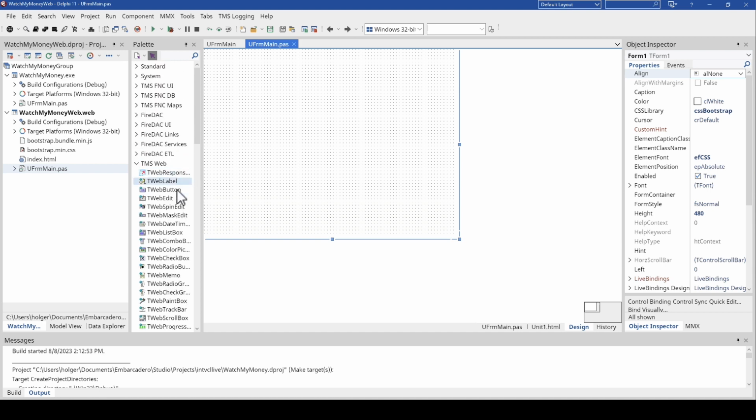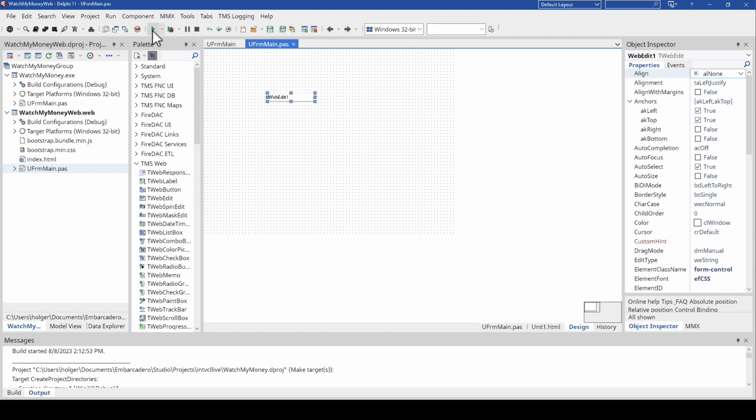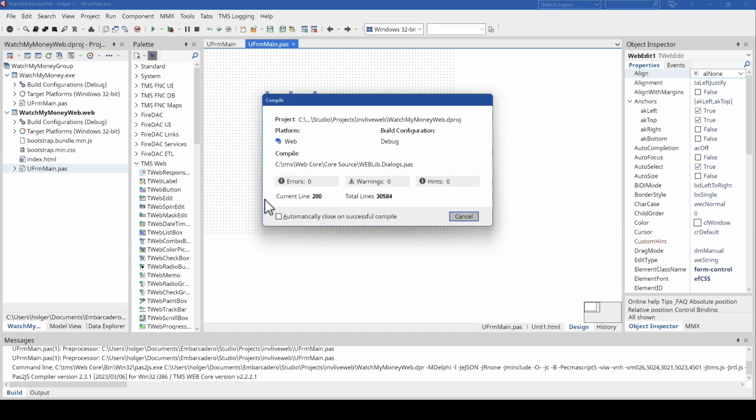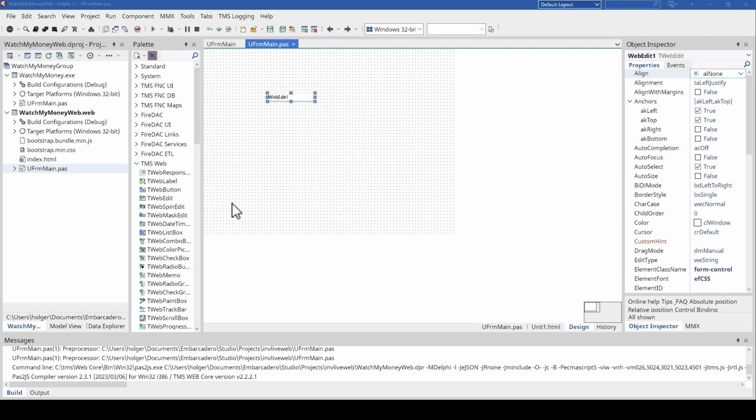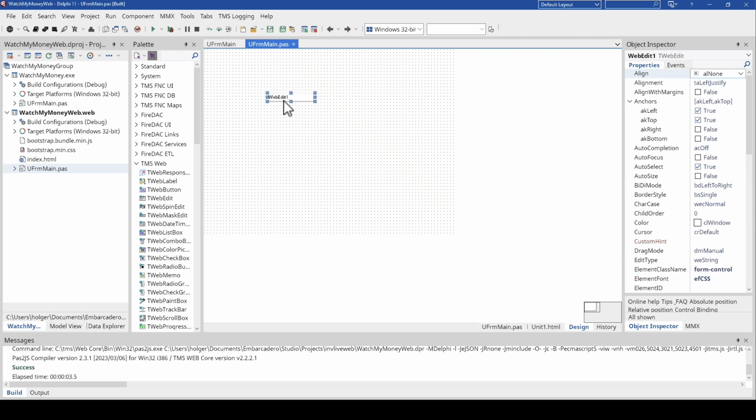And let's just drop a control here, an edit control, and run. And the fascinating thing is this creates the web application, starts up the browser, and here's our edit control in the browser. Fascinating, isn't it? And that's how we can start building our application. We can literally use the same approach as we did before.